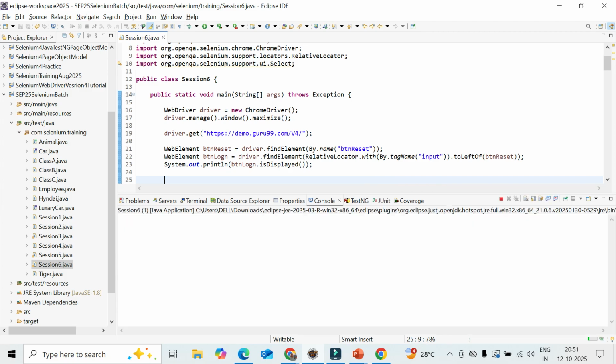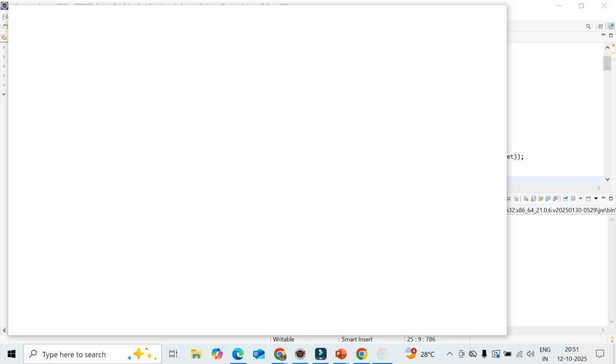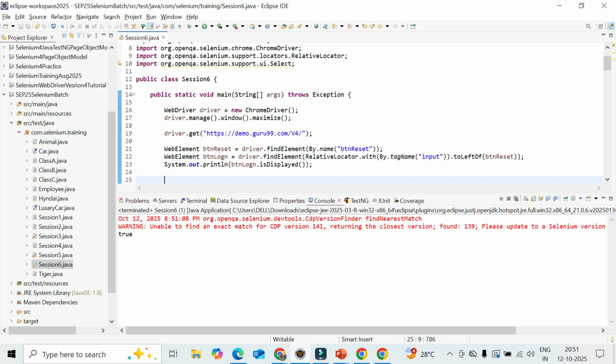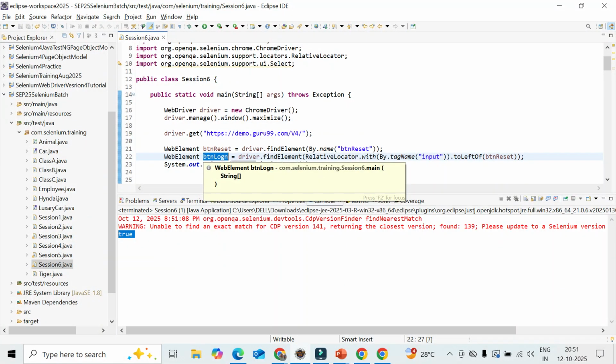So let's see whether it's coming as true or not in the output. It is coming as true, so our code is working. Similarly, you can create the login button. Okay, so let's try to interchange it.